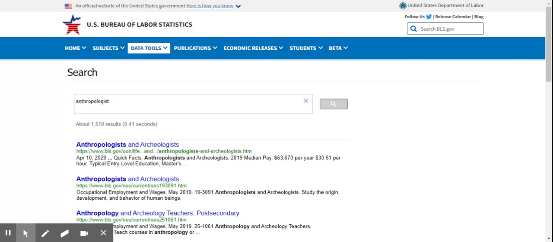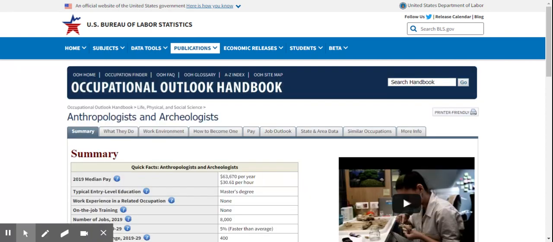Click on it and it takes me to this. This is what you're looking for to use with the Bureau of Labor Statistics, the Occupational Outlook Handbook. If you can't find one of these, if you try really hard and you can't find one of these, then go up here and look for publications.